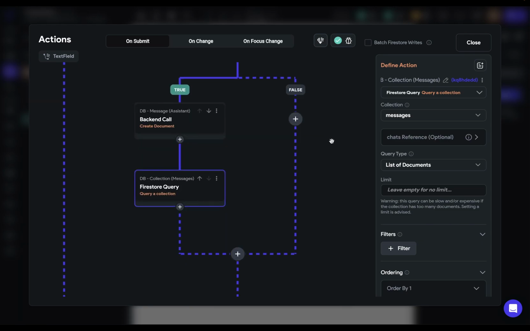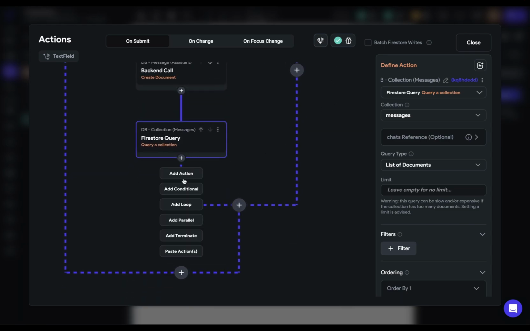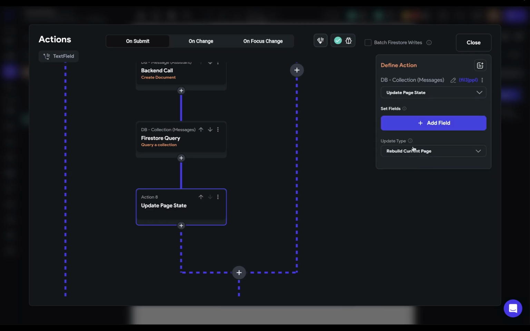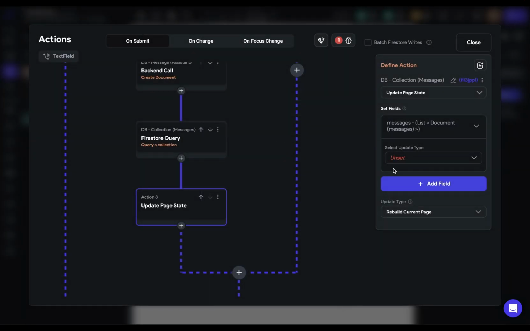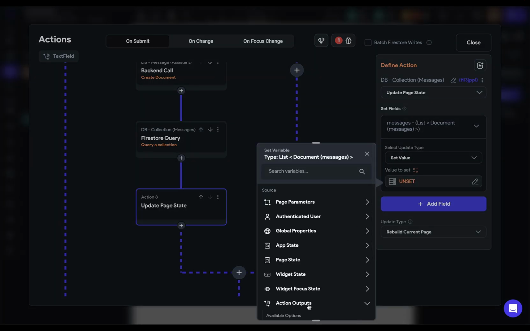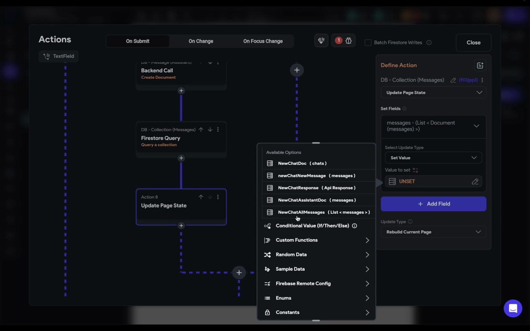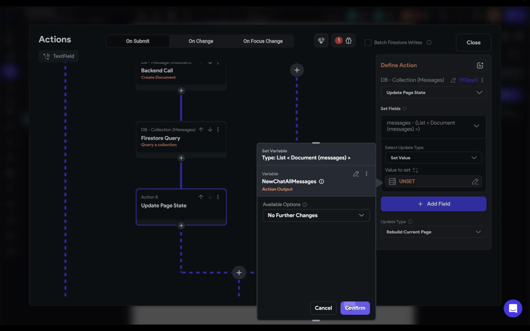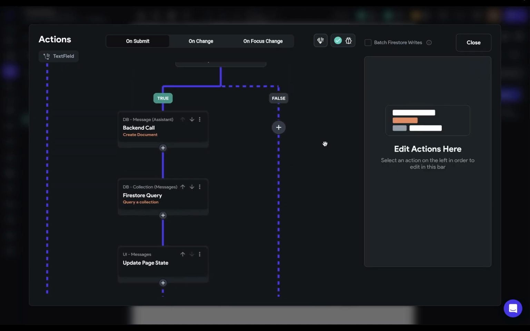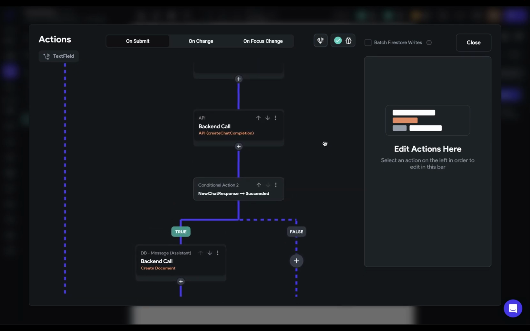And finally, now we're ready to update our UI. So let's add an action right here, backend database. It's going to be updating page state variable. It's going to be our messages, and we want to set the value here. We want it set to an action output, and that is all those messages right there, and confirm. Yes, we want to rebuild the page because we're updating the UI. So here we can say UI messages. Beautiful. All right, so that's a lot of logic, but we're ready now to test this out.